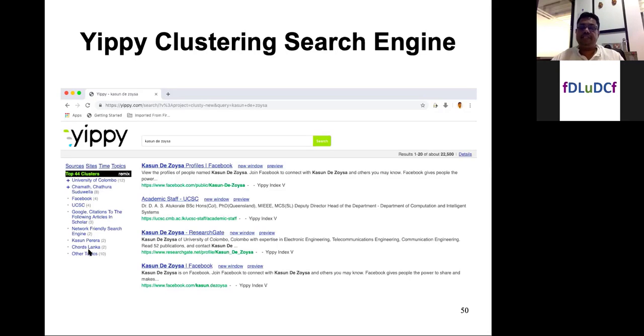That is very interesting. This tool will group the data, so I don't need to look at all the information. I can look at the groups I am interested in. Then I know the person called Kasun, and I know he's working at the University of Columbia, UCSD. So then I can search there to find out his information. I don't need to look at Kasun Pereira or someone else. So it helps me gather clustered information, with a clustering search engine.